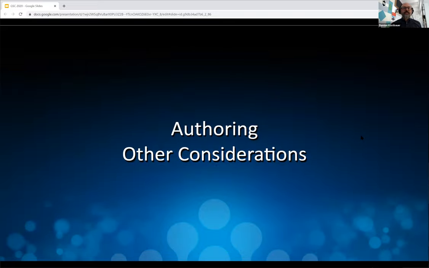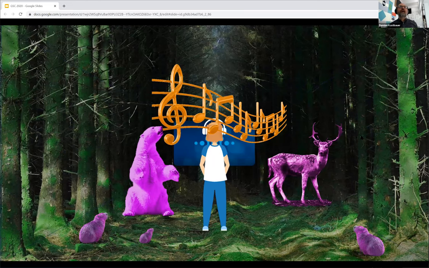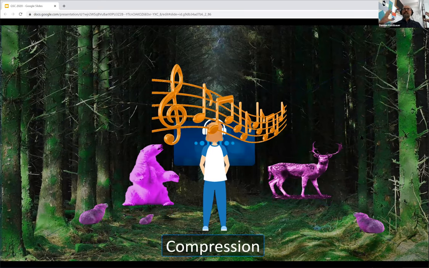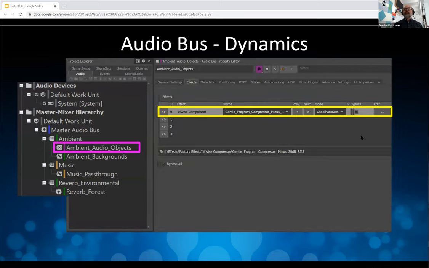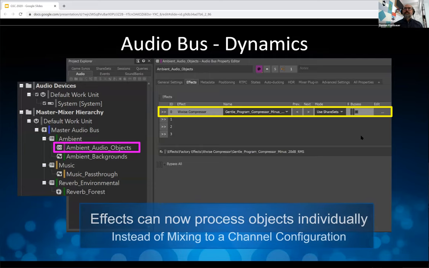There's a couple other considerations that we want to take into account. As we're walking through the forest, petting the capybara, we may want to compress the sound of these object elements and make sure that their dynamics are in control. And in WISE, on our ambient audio objects bus, we can instantiate a compressor, which has now been updated to be able to gather all of those audio objects and evaluate them as a group. And without mixing them into a channel configuration, carry back the volume offset to each of those individual objects and continue flowing objects through the pipeline to the end.